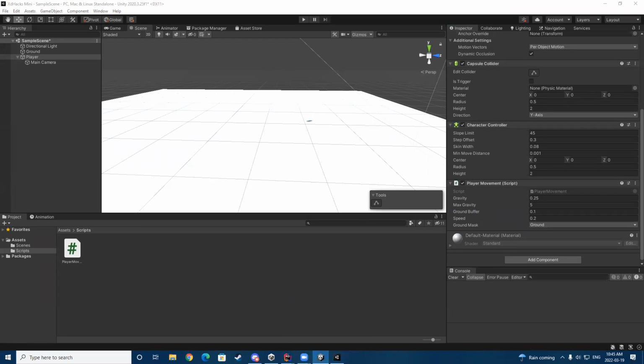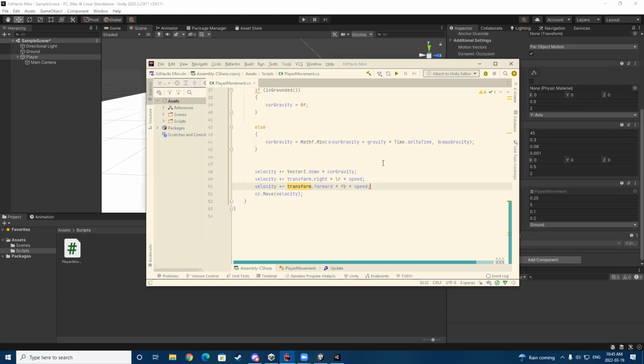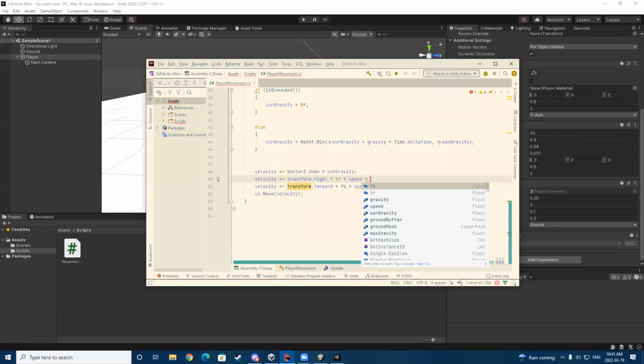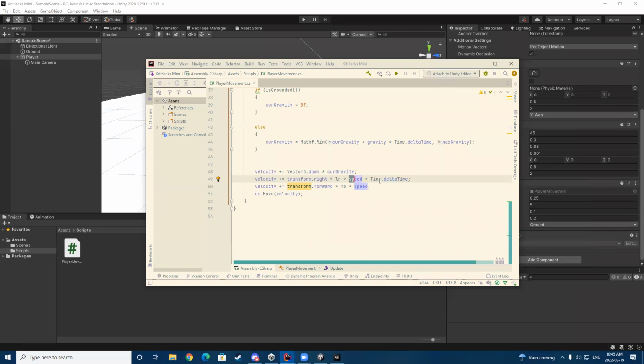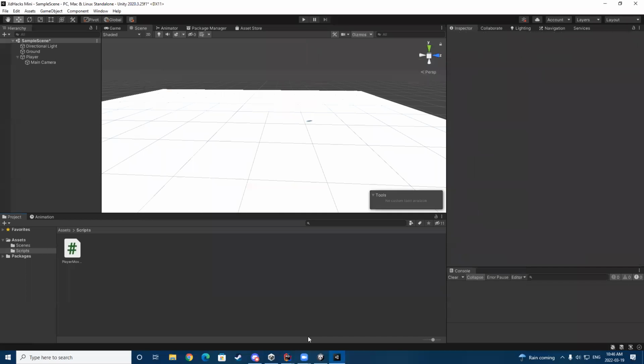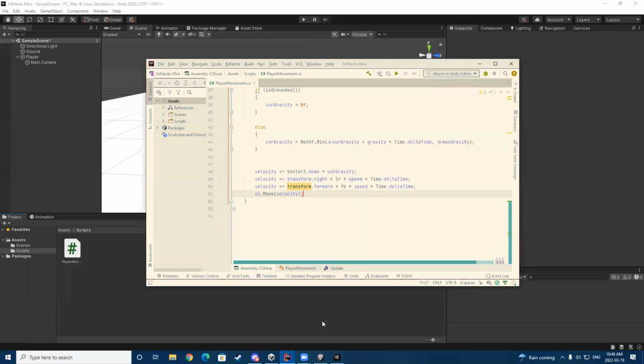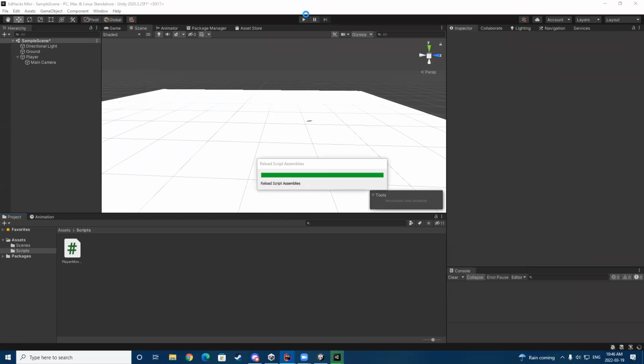Oh yeah, sorry. For going left and right, up and down, we really want to multiply the speed by time.deltaTime, because the speed is going to be meters per second, so we want to make it consistent. Sorry about that. We're going to multiply by time.deltaTime for the speed. So now we go back, sorry.